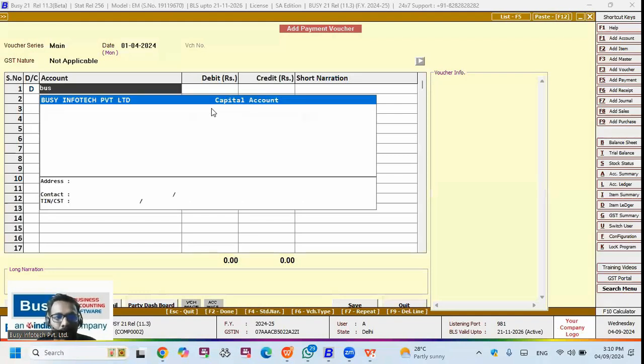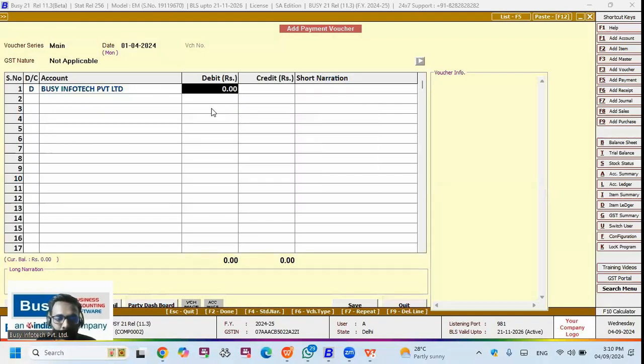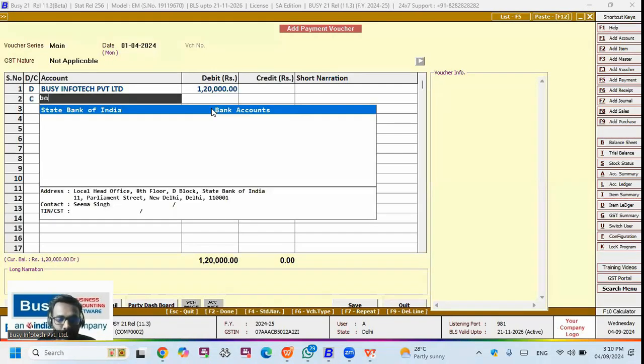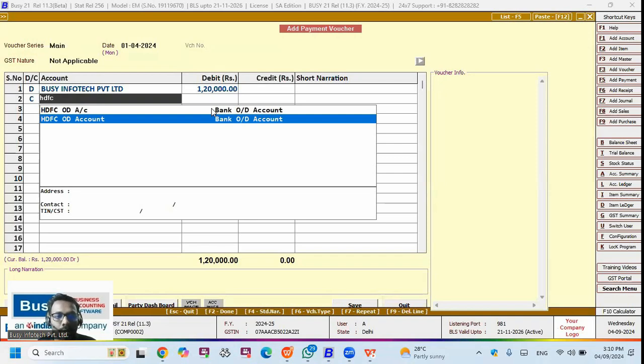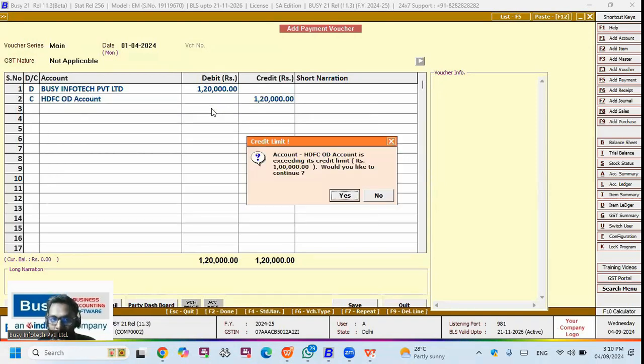So I'll be selecting the party name Busy account, Busy Infotech Private Limited. That is something like 1.2 lakhs. Select the bank OD account, HDFC bank OD account. So now you will be getting this message.